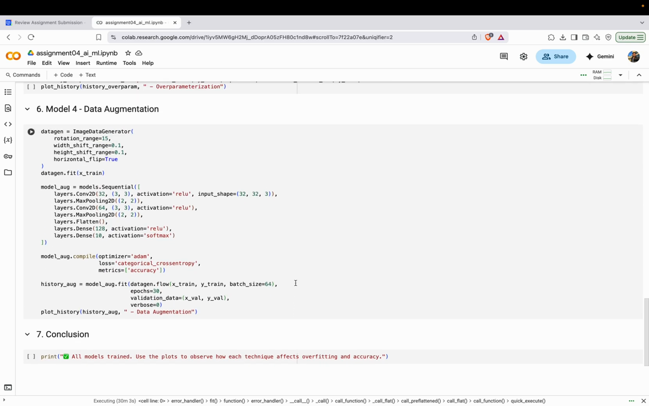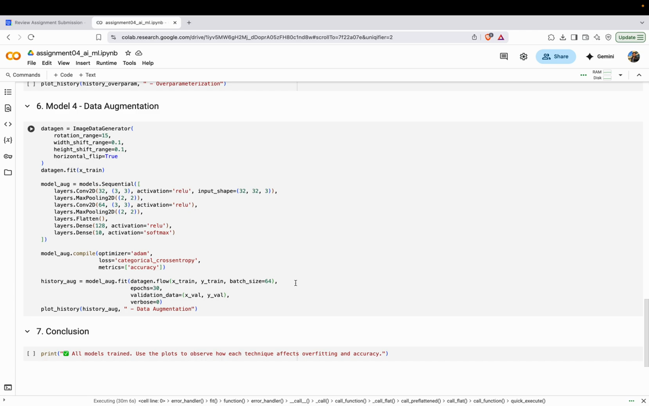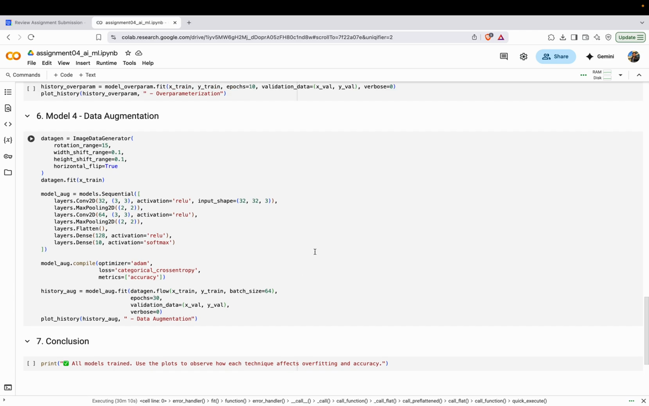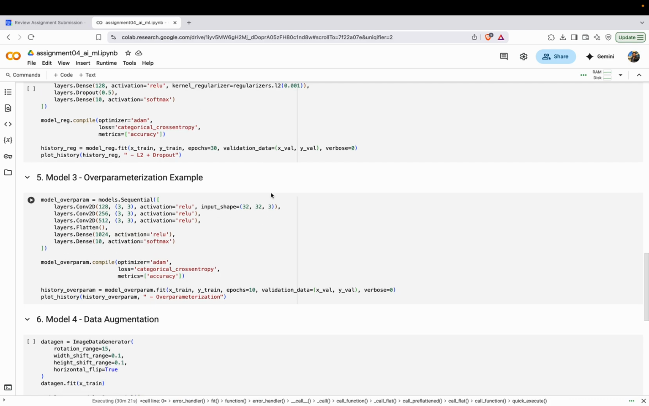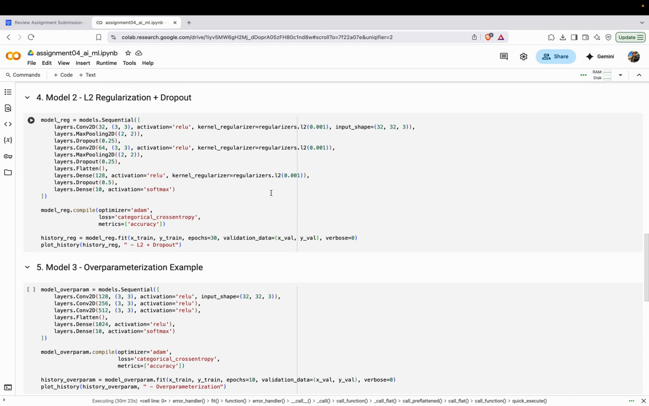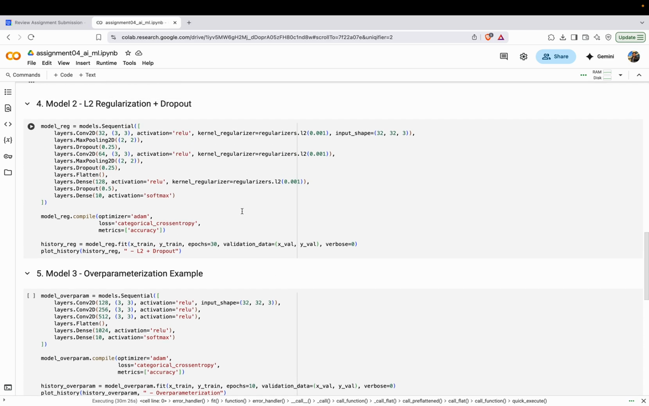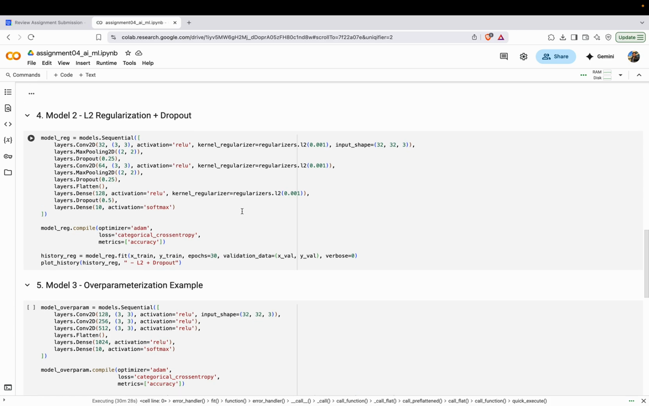For the final insights, in conclusion, this helped me explore the impact of various regularization techniques on CNN performance. L2 regularization and dropout helped me reduce overfitting. Data augmentation created a more diverse dataset and improved generalization. Meanwhile, the overparameterized model reinforced the idea that larger models are prone to memorizing rather than learning. Overall, combining these strategies helped me build a more reliable image classification model.